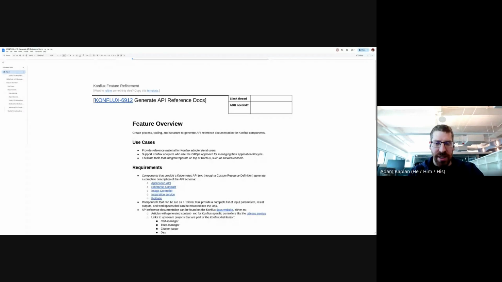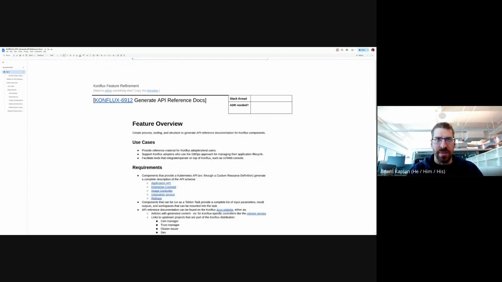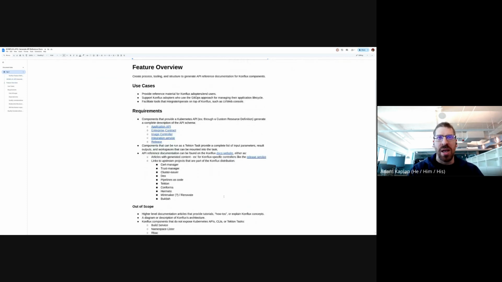But the gist is to have a plan around generating API documentation. I wanted to share here to make sure that I'm on the right track when it comes to the types of API docs that we really want to have generated from code, and to put boundaries around what should be in scope or out of scope, or should just be referenced out to other projects.